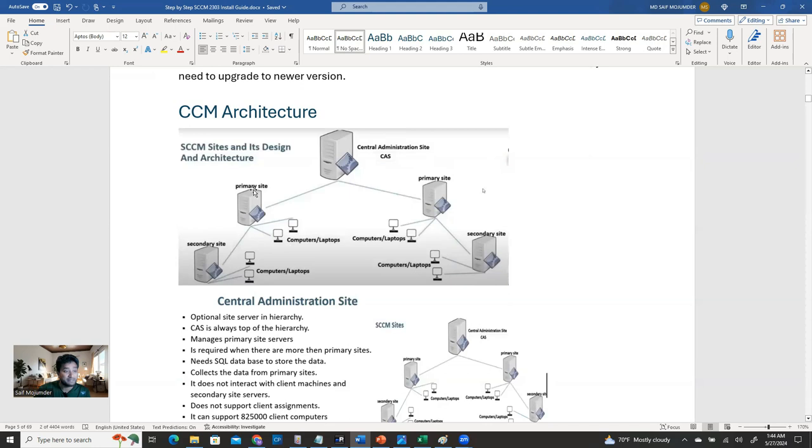Now we need to know what the capacity of one primary server is. One primary server can manage 175K devices or computers. That means the capacity of one primary site is 175,000 computers. So that's enough. The only extra thing you need is a database. It is highly recommended to use an external database, not an internal one on your primary site server.